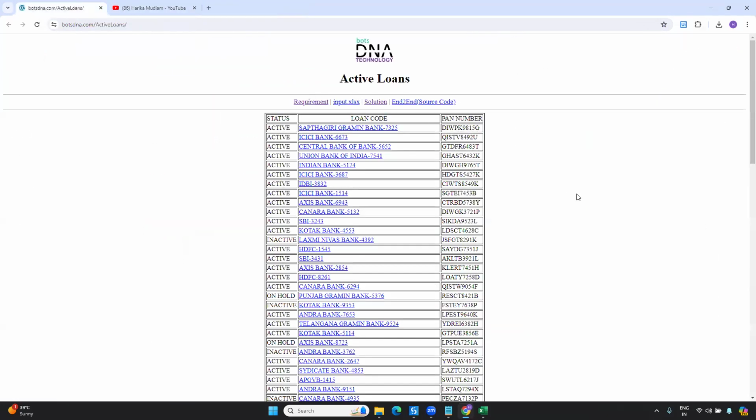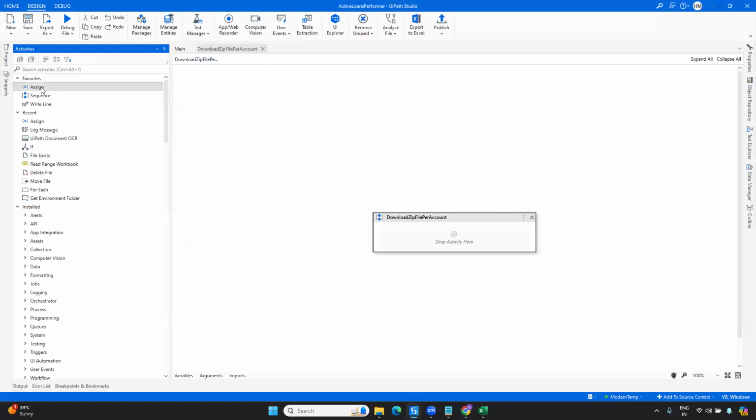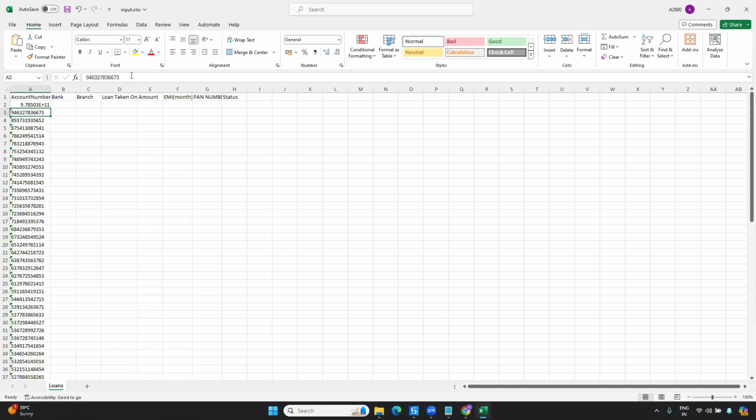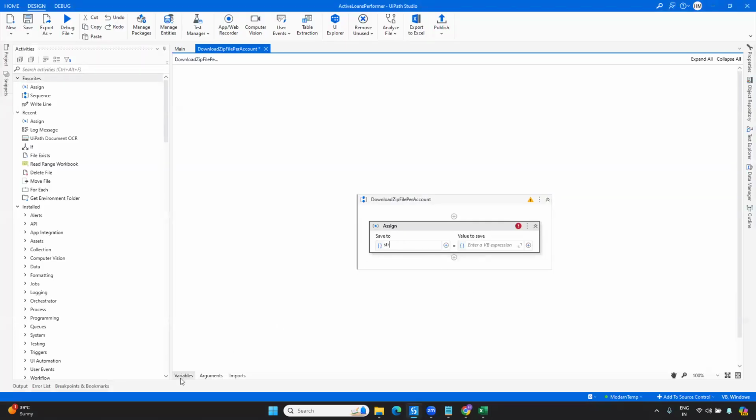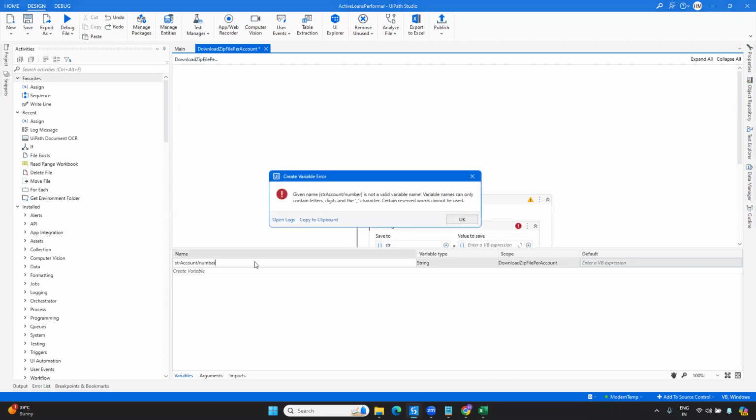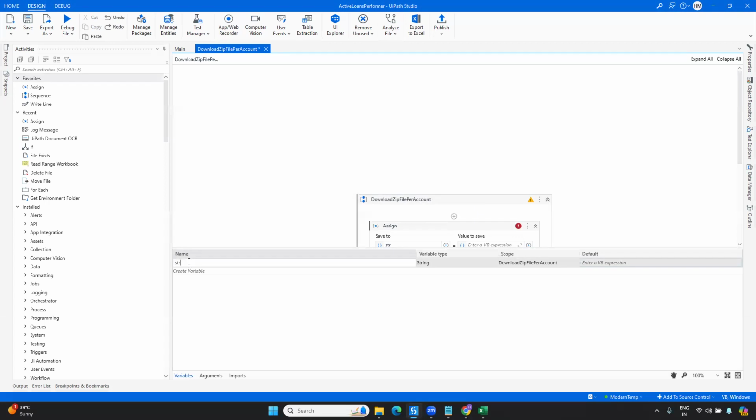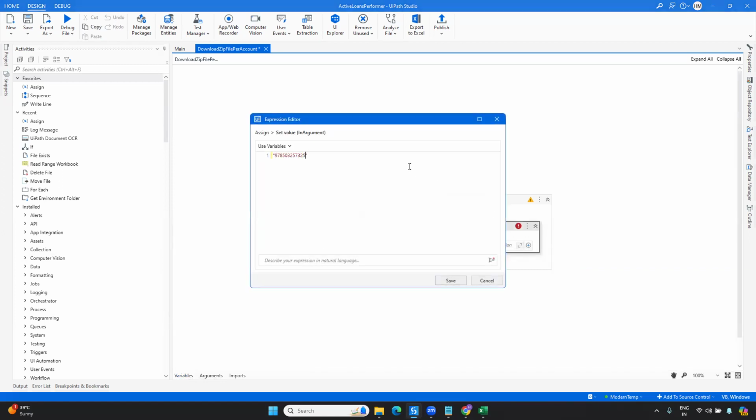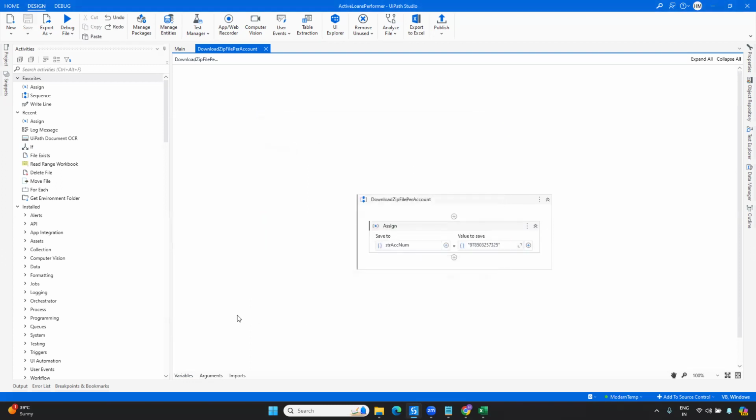And now let me quickly show you. I'm not going to talk too elaborately about it, just on a high level. Let's consider our input account number is this. Let's consider this as our account number. So I'm giving str account number, and let's consider this is the account number that I'm receiving from the queue.